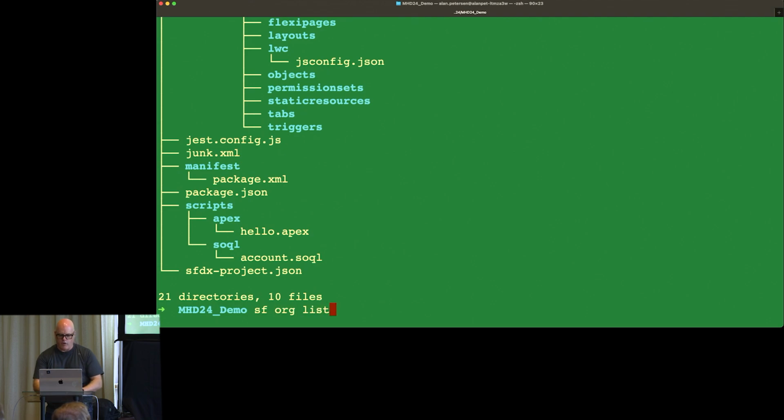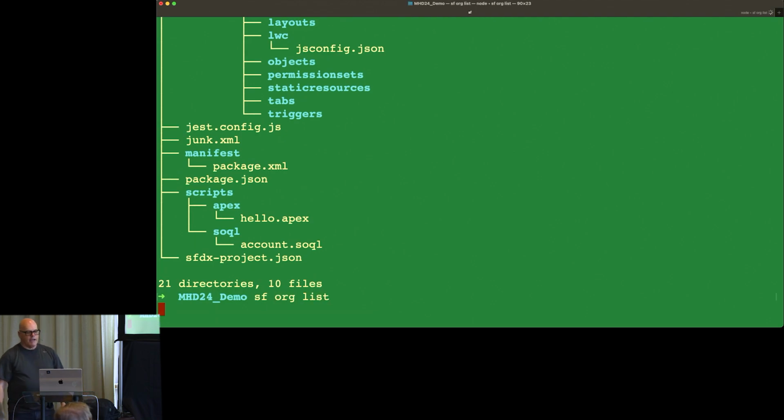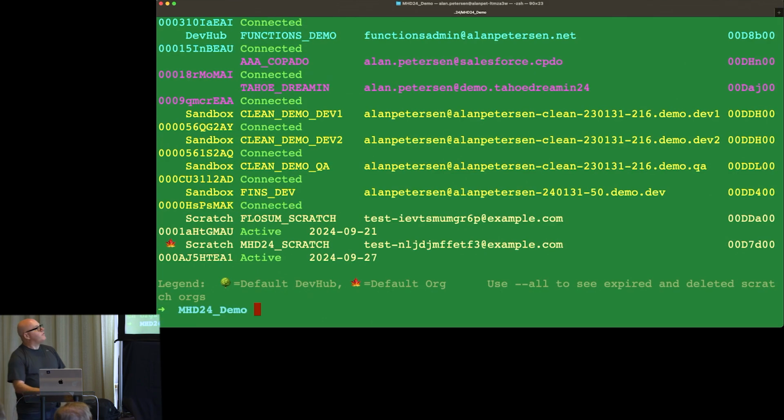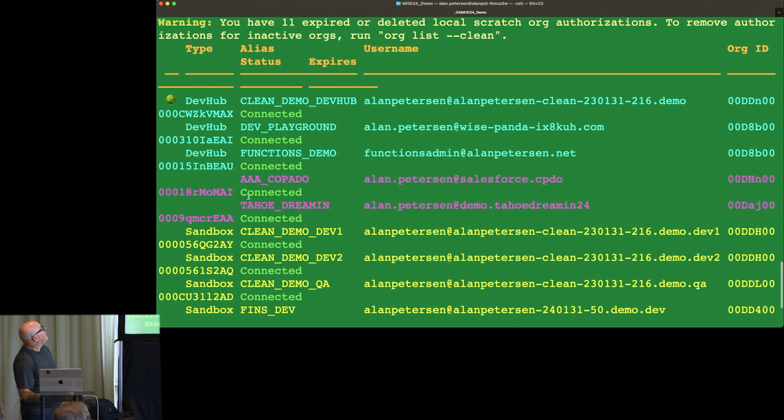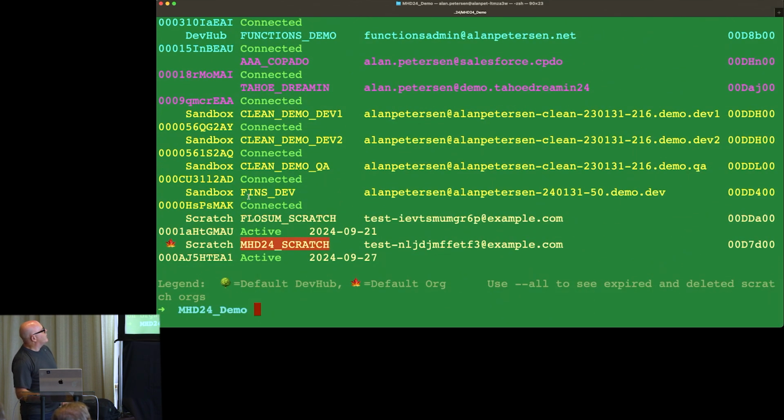So if I do sforg list, for example, I can see the orgs that I'm connected to. And so here I have, oops, that purple's a little hard to read, but I have various orgs here. You can see I have some Scratch orgs. I have a Scratch org that I created for this demo, but I have different orgs that I'm connected to.